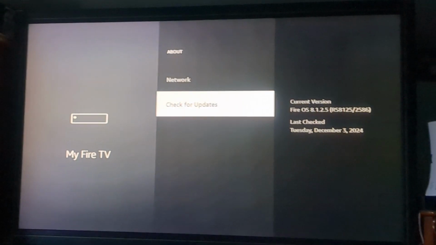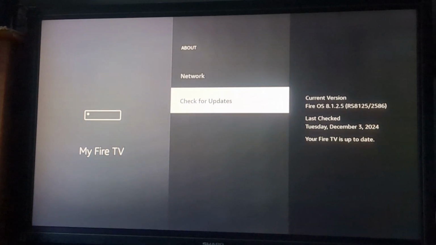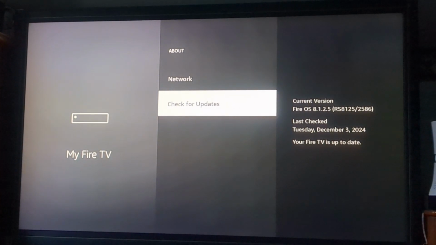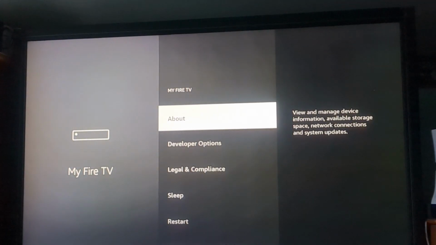So we're going to come back up and check for updates again. We're going to click it again just to see. It now says our Fire Stick is up to date. We're going to use our back button, which is this button here, and we're going to go back.